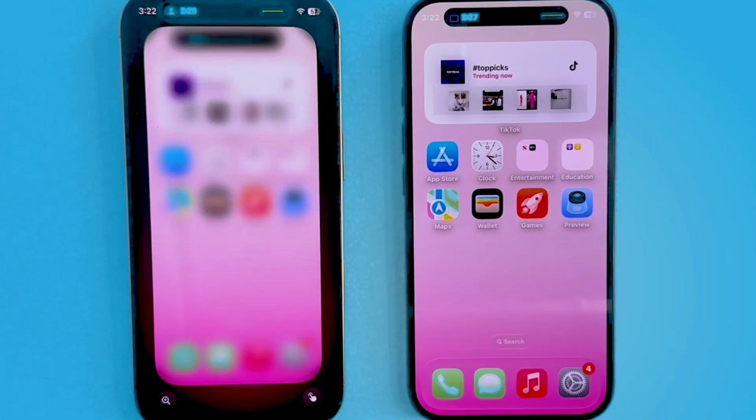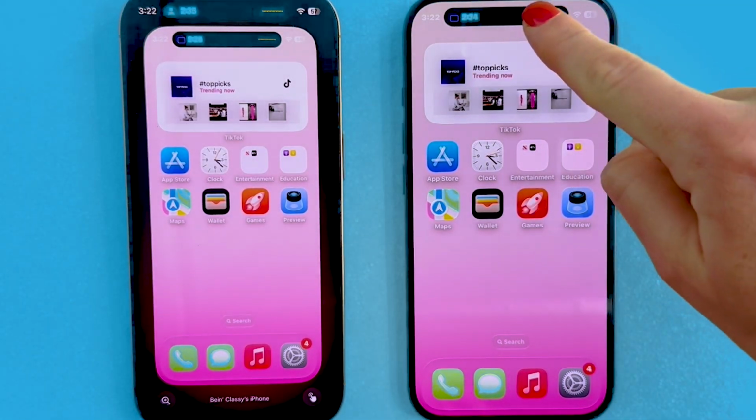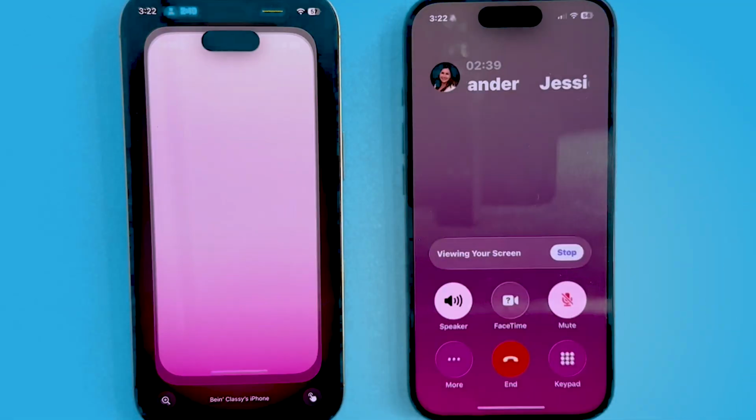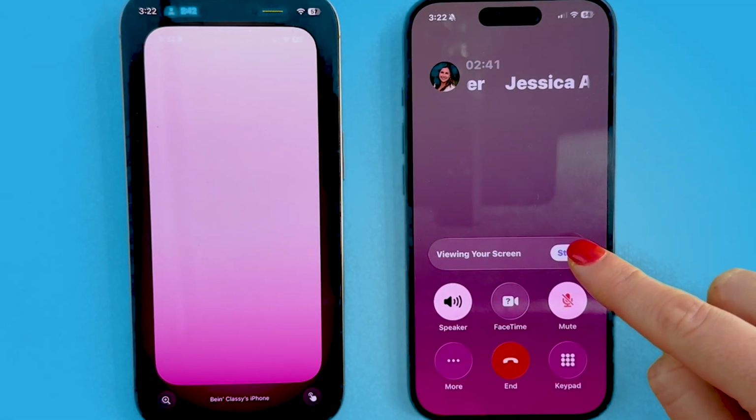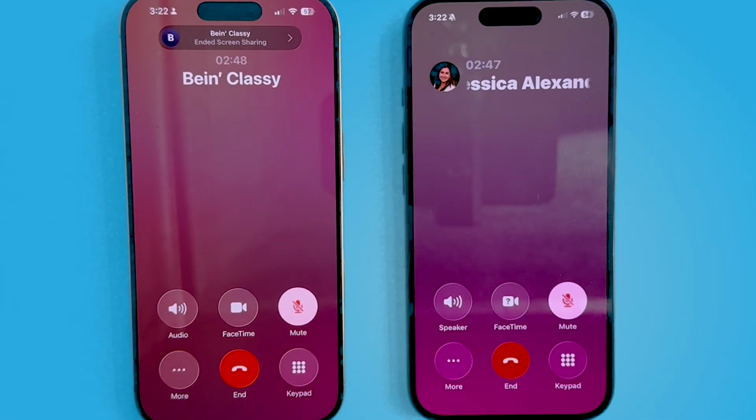And I'm ready to end my screen share on my personal device. I will select my phone call from the top center of my screen. I will select stop viewing your screen. They were notified that Being Classy ended their screen sharing. Both users have to be running iOS 26 or later, and some SharePlay apps may not be supported.